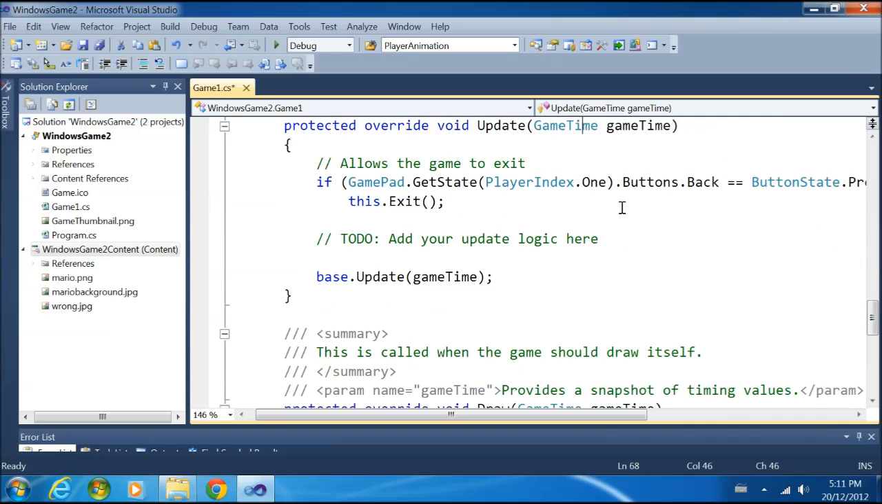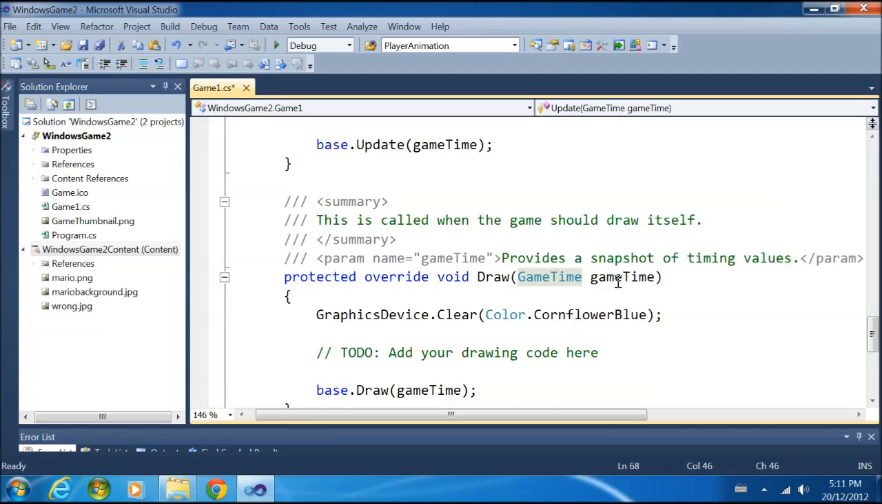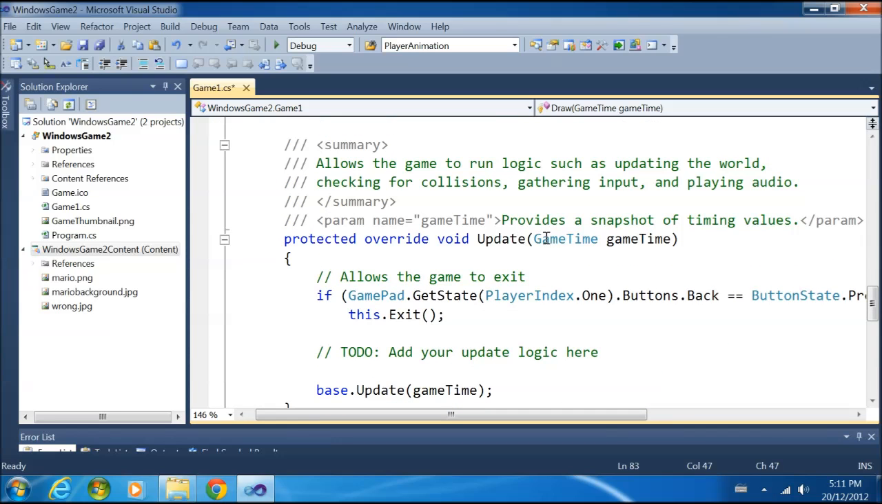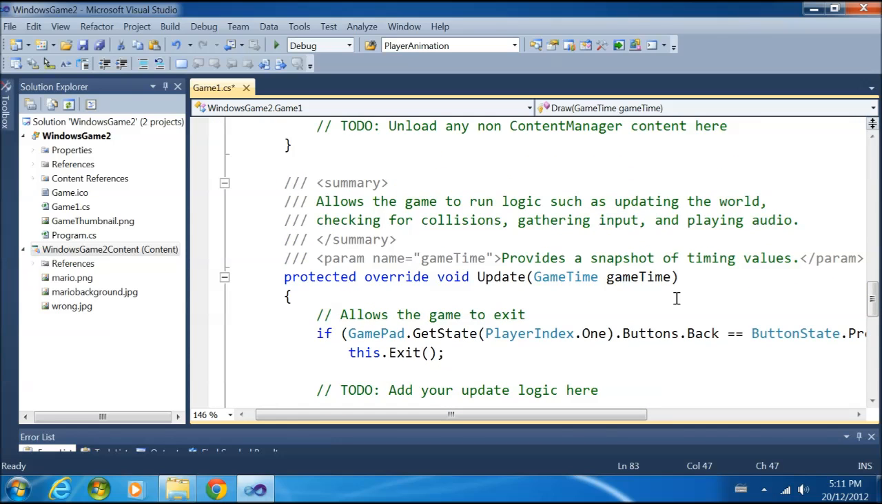And GameTime is very popular. This is basically the amount of time it takes between the last function call. It provides a snapshot of timing values. Basically, the amount of time from the last time the Draw function was called, and the last time Update was called, is what those come into effect. And these do become important later.